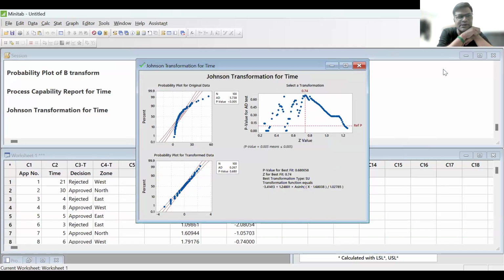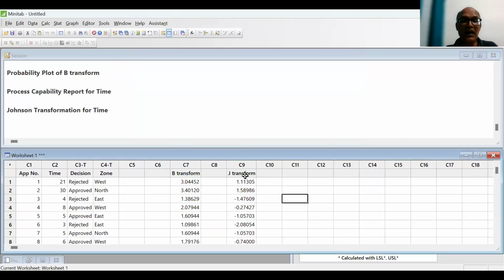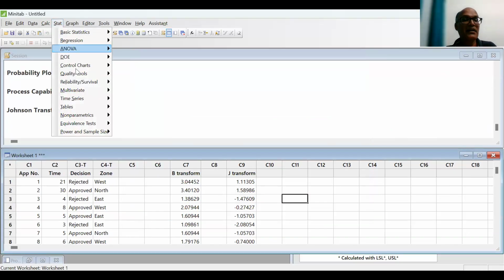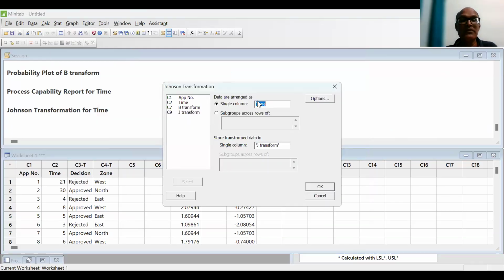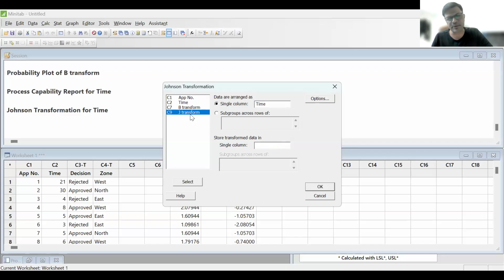Sir, could you please repeat this? Close this and again go to Stat, Quality Tools, Johnson transformation. Click the time column. Now, where do you want to transform this? I want to transform into a column, and I gave its name as J transformation. Or you can put it anywhere, C7, C8, any column you can give. Since I have given a name, I am putting that column. Double click.